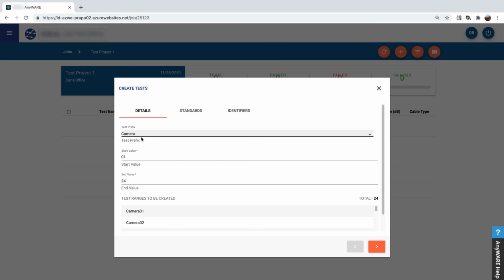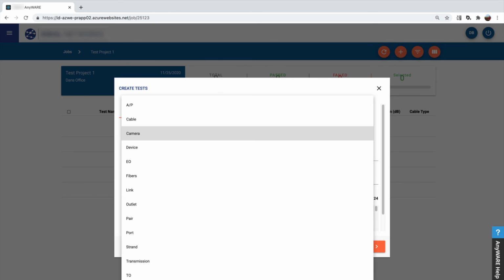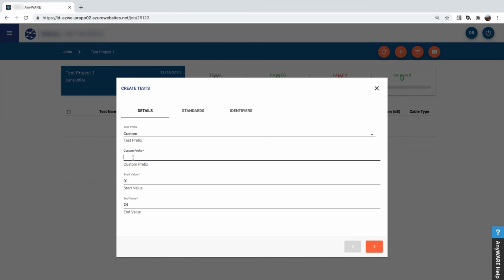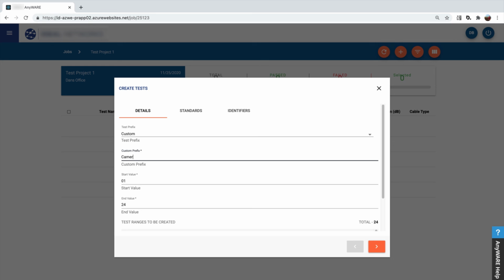You can use custom and type anything you'd like in there. So I'll just show you how that works actually. So we'll go to custom, but maybe I'm still doing camera, so I can type camera. But what this does is let me add punctuation such as a dash. So I'll say camera dash, and I can hit tab, and by default it's going to go from 1 to 24. So let's keep this simple. Let's say that we have 12 cameras.